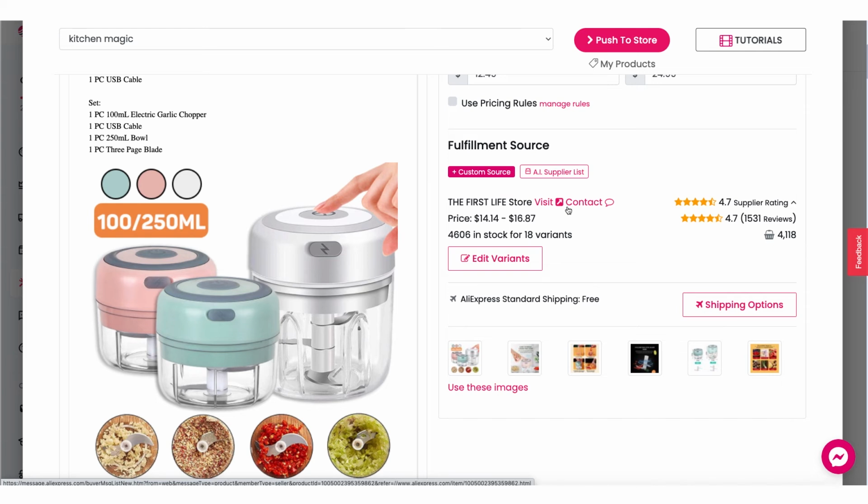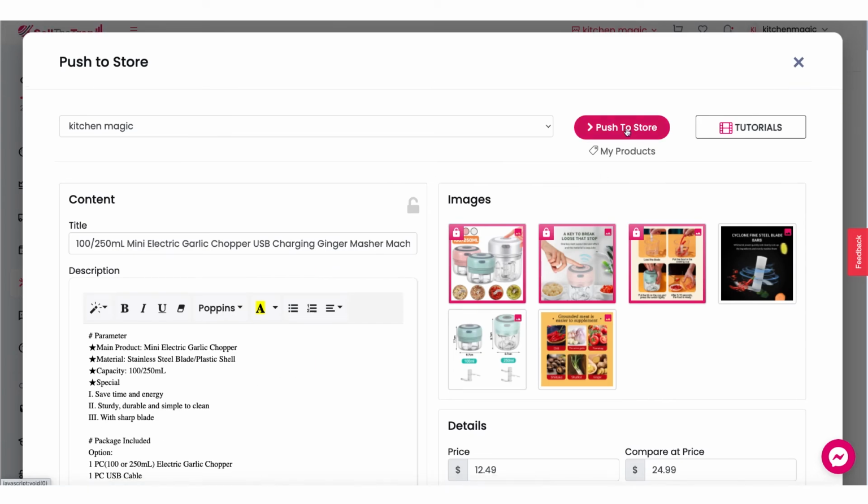Now I'm going to rush through this because we already have a great tutorial right here in the top right hand corner that goes into detail of exactly how to use this page. It's a pretty good in-depth tutorial, so I'm not going to go through this right now. We're just going to add this product really quickly to our shop so we can show you the process of how to add products using Sell the Trend. But you can check out the tutorial here in the top right hand corner for all the details. So now we have our information set up here. Let's click on push to store.